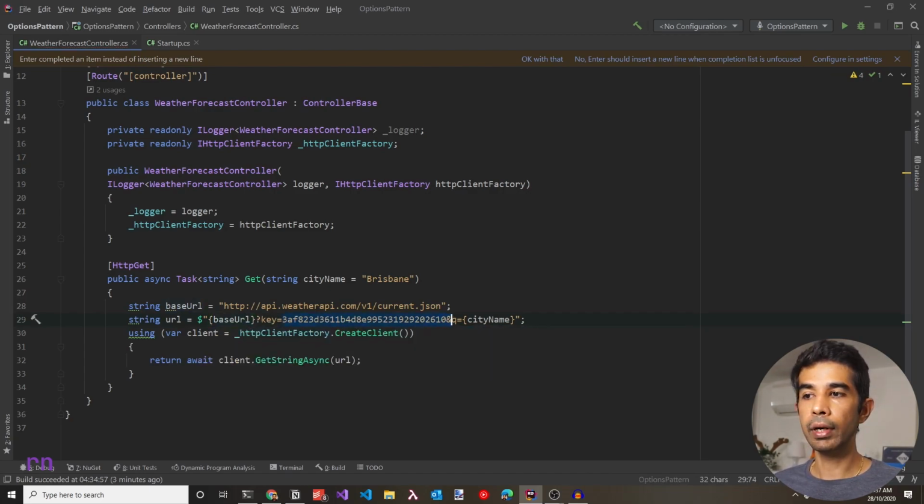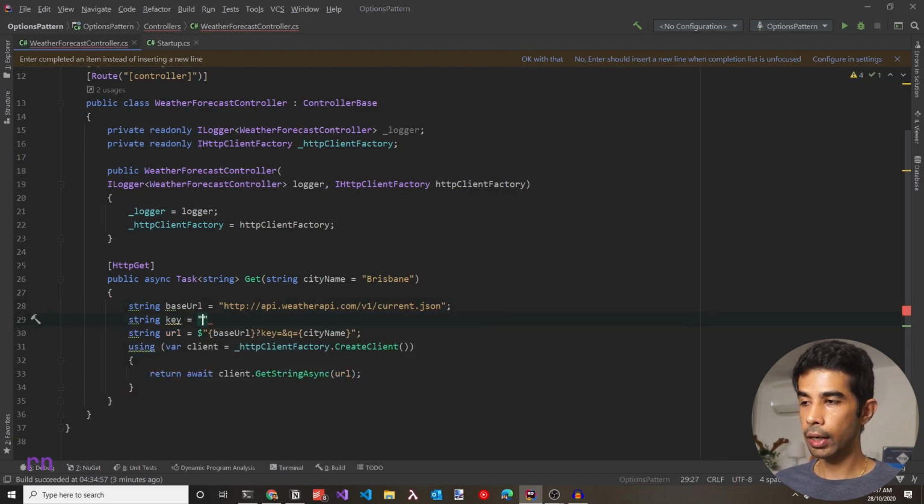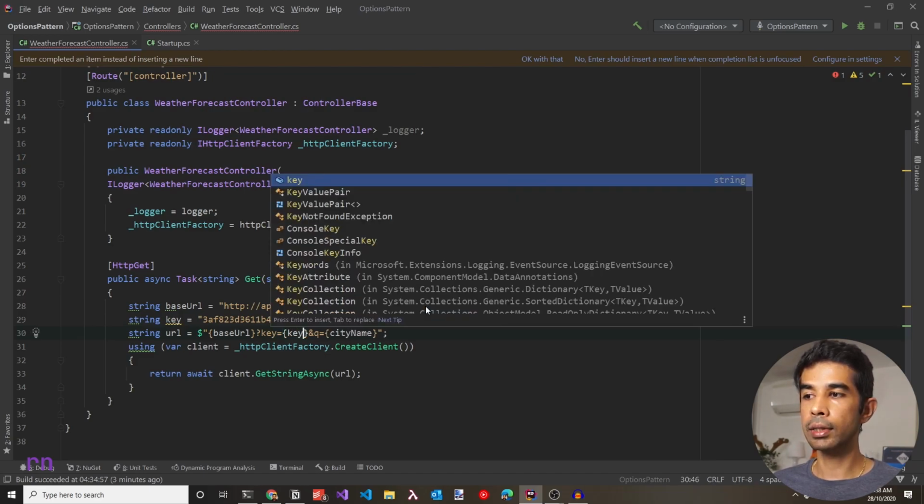This key definitely can also go into a configuration. So let's copy that and name this as key. So let's give that value and make sure to use this inside the URL that we are constructing. So let's give it in the appropriate place and call this key.